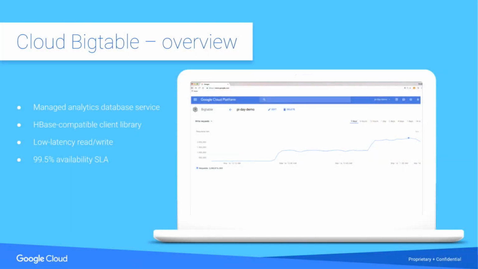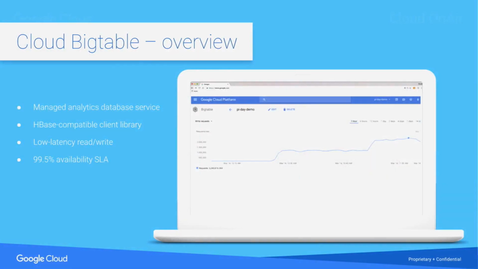I think the real power of Bigtable is the super low latency. So you're going to get single digit millisecond reads and writes, very fast table scans to really quickly be able to find that metric you're looking for. Also, we'll do very fast mutations or updates to data. So currently, Bigtable is a zonal service, so it's got a 99.5% availability SLA.